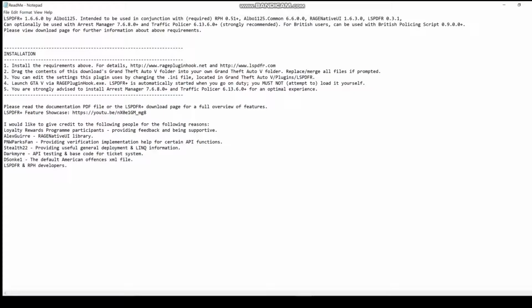But for the moment, we're going to focus on this now, which is line number 2. We drag the contents of this downloaded Grand Theft Auto 5 folder into your own Grand Theft Auto 5 folder. So you need to replace or merge all files if prompted. That's pretty self-explanatory. We're going to go into the folder that we've downloaded, copy it, and put it into our Grand Theft Auto 5 folder.